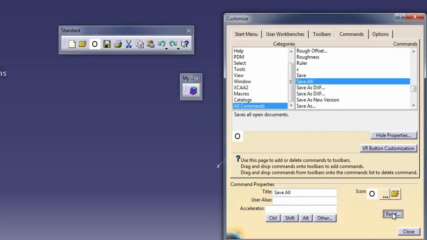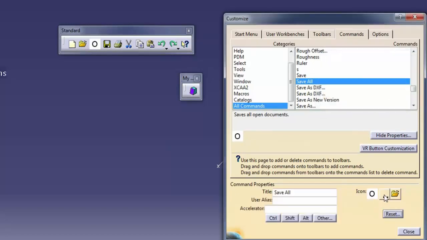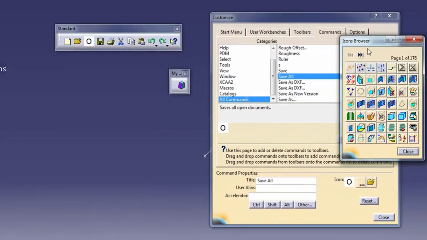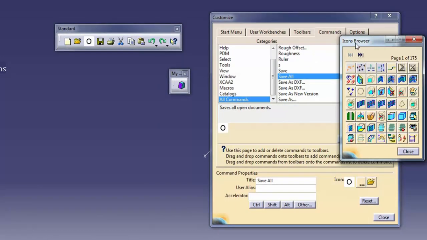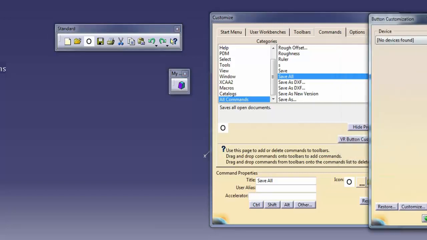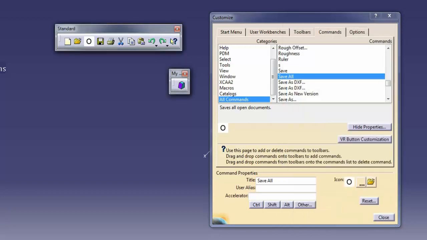Clicking Reset displays the Reset dialog, which you can use to return a command or all the commands in the category back to their default title, alias, and accelerator settings. You can change the icon associated with a command by clicking the triple dots button, which displays the Icons Browser dialog. The VR button customization allows you to customize how your virtual reality device, such as a space ball or space mouse, manipulates the model in CATIA.